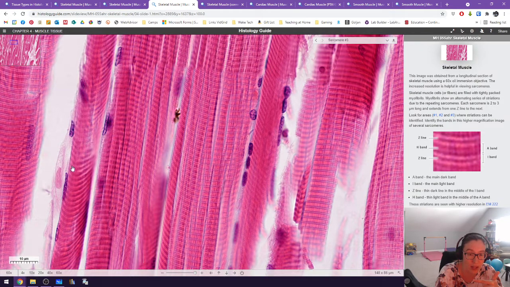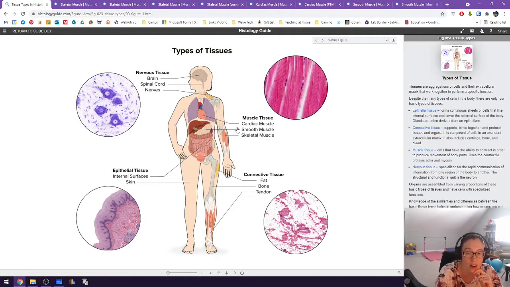They're multinucleated with the nuclei pushed off to the side. They do have these nice striations that we can see, or stripes. The dark band is the A band, the light band is the I band. And then they are voluntary, right? So these are our skeletal muscles that we can voluntarily control. All right, so that's it for our review of cardiac muscle, smooth muscle, and skeletal muscle.